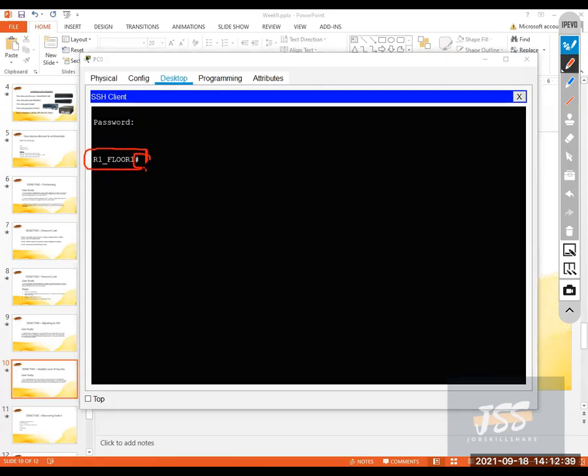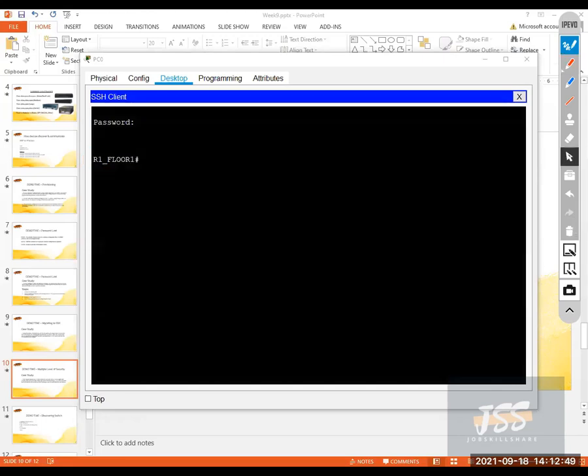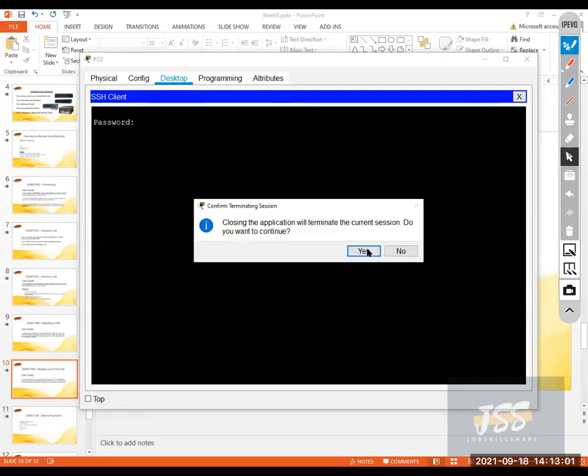Which mode? Privilege mode. Privilege level what? 15. Okay. You can confirm here with show privilege level: 15. But if I exit out, I will just disconnect this one.